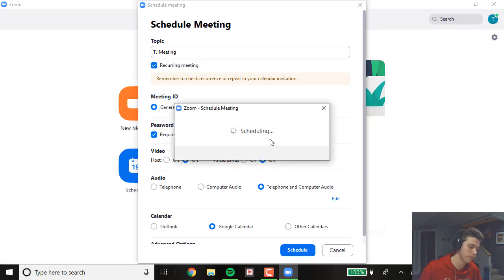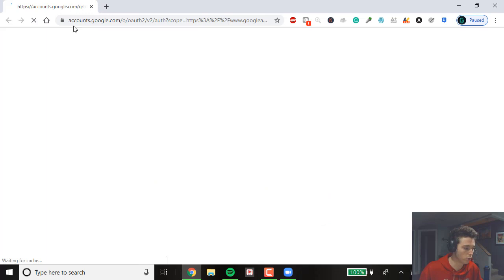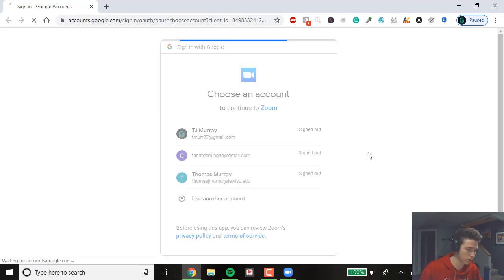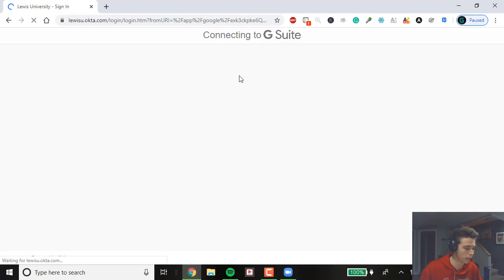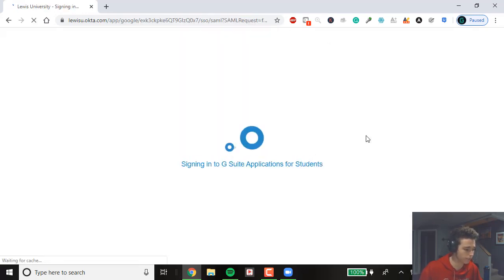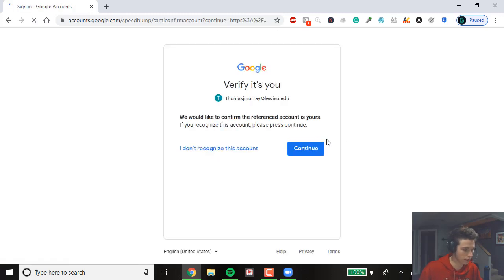Hit schedule. It's going to open you up here in Google Chrome. Make sure you have Google Chrome installed on your computer. Then I have multiple emails. Before this, you want to make sure you are signed out of all emails. So before you even start this, keep all your emails signed out. Then I'm going to go ahead and select this one. This is my school account. I'm probably going to go ahead and block this so you guys can't see it. Sign in, whatever. And then it should redirect me.